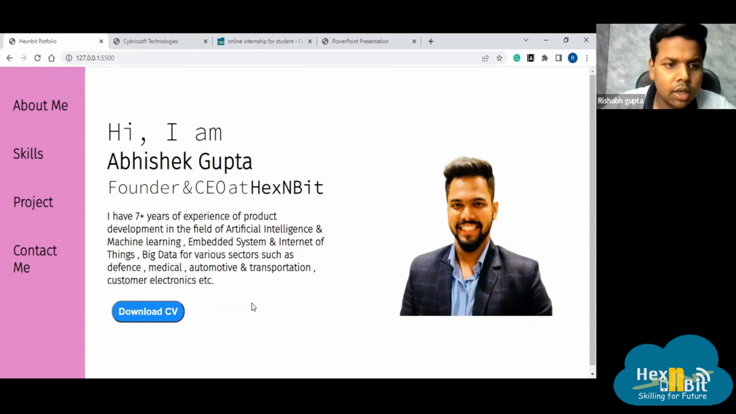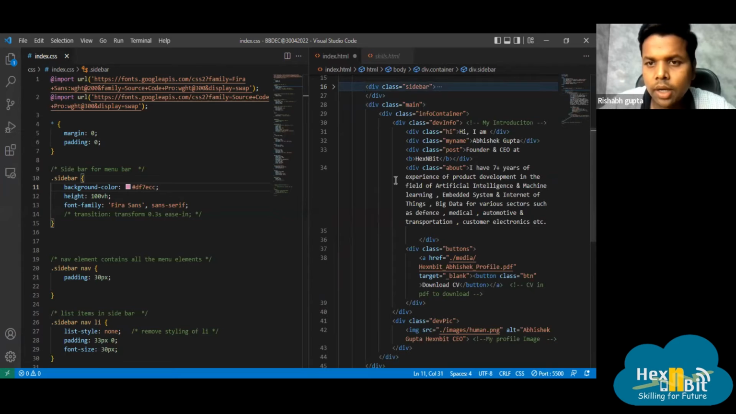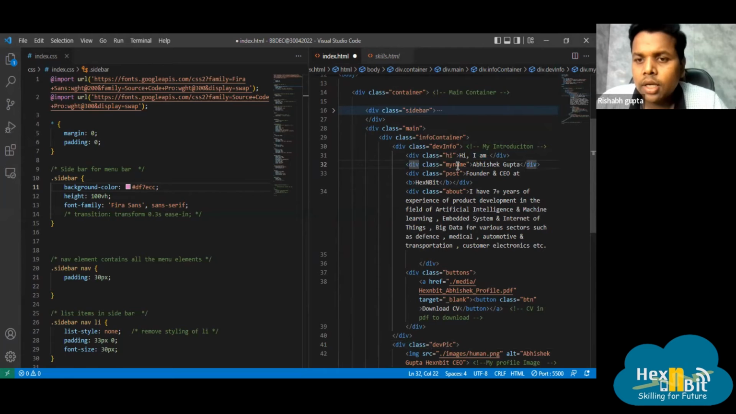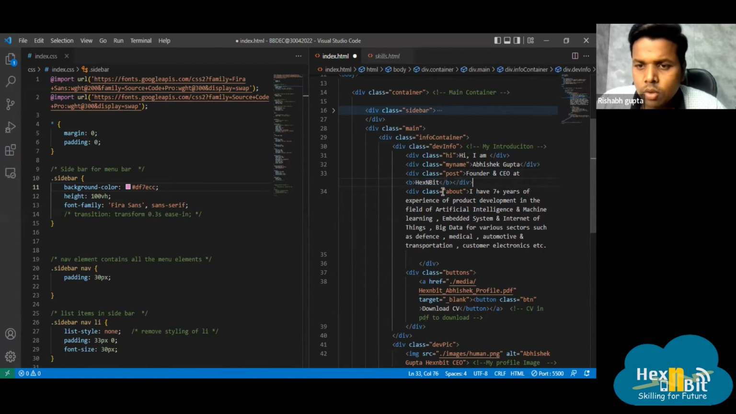Okay, next comes this main, which is apart from the sidebar. The second one is main, right? So in this main, the first container is your info container, and in this info container we have div info, and the second one is your div pick. Inside this div info we have a div whose class is equal to hi. Hi is the class name, and in this it is written as hi I am, only these three words. And in the second div, its class is my name, and Abhishek Gupta is written in this div. After that we have the third, which is the post class, and in this it is written founder and CEO at Hex N Bit. You can see this Hex N Bit is written in B tag. So B tag stands for bold.